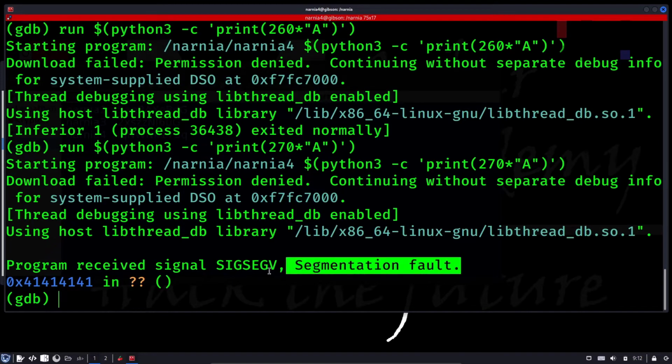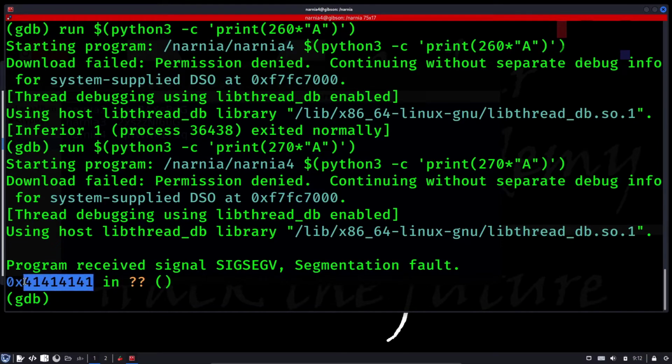Where is the segmentation fault pointing to? It's pointing to this A again. So this is the return address. This is usually called EIP. In assembly language, EIP is called the extended instruction pointer. Basically it points to a different address that's called the return address. So we have to see if we can overwrite this return address and point to something else.